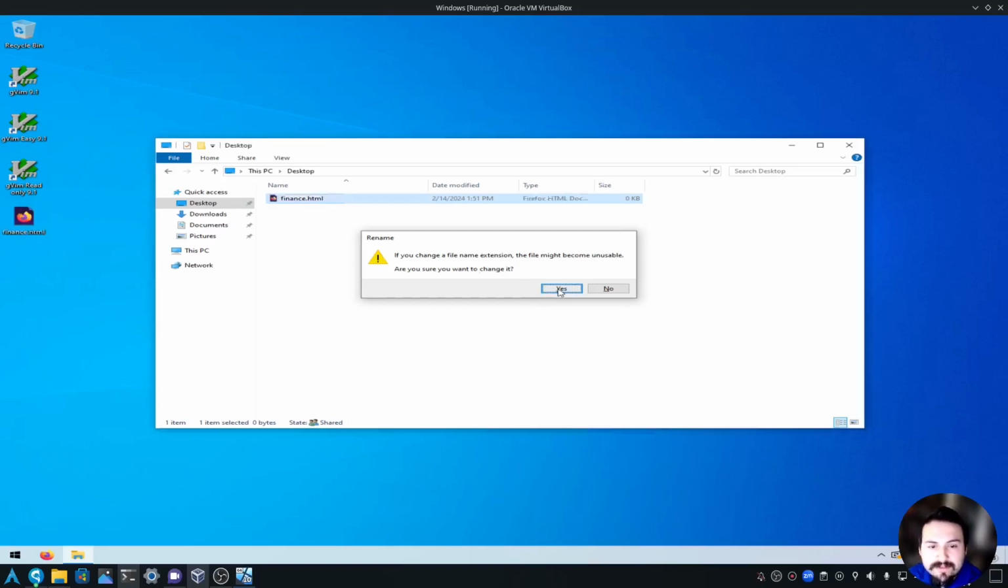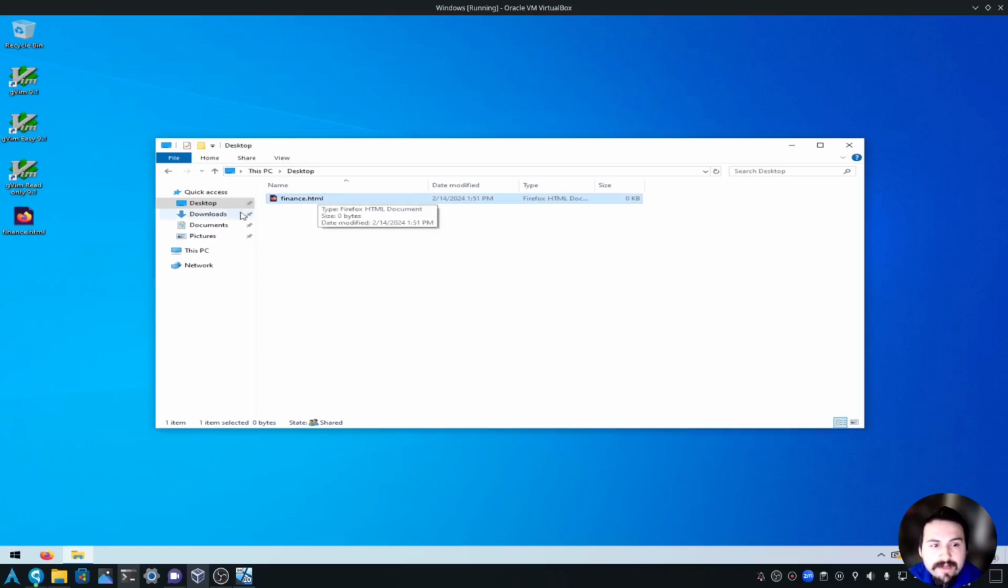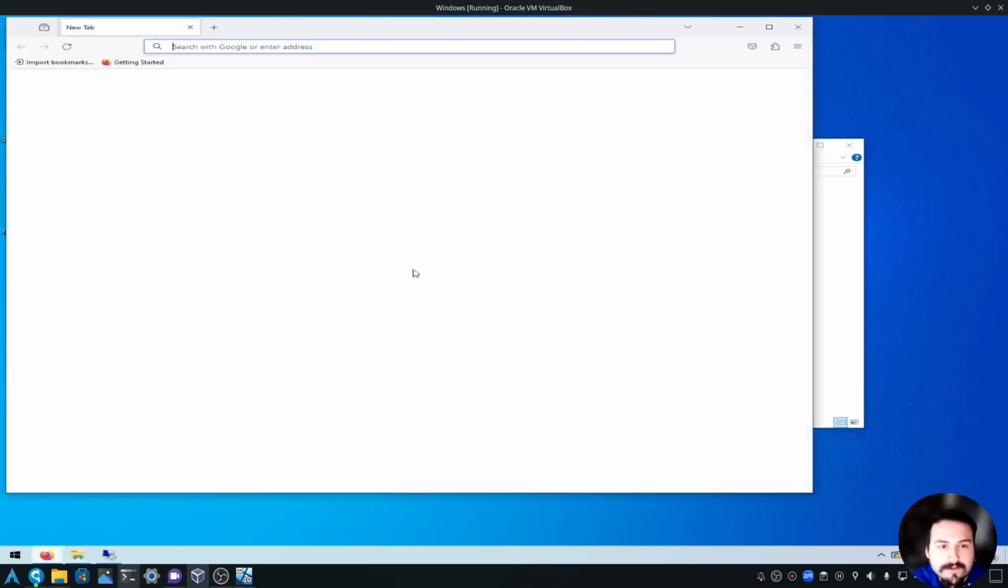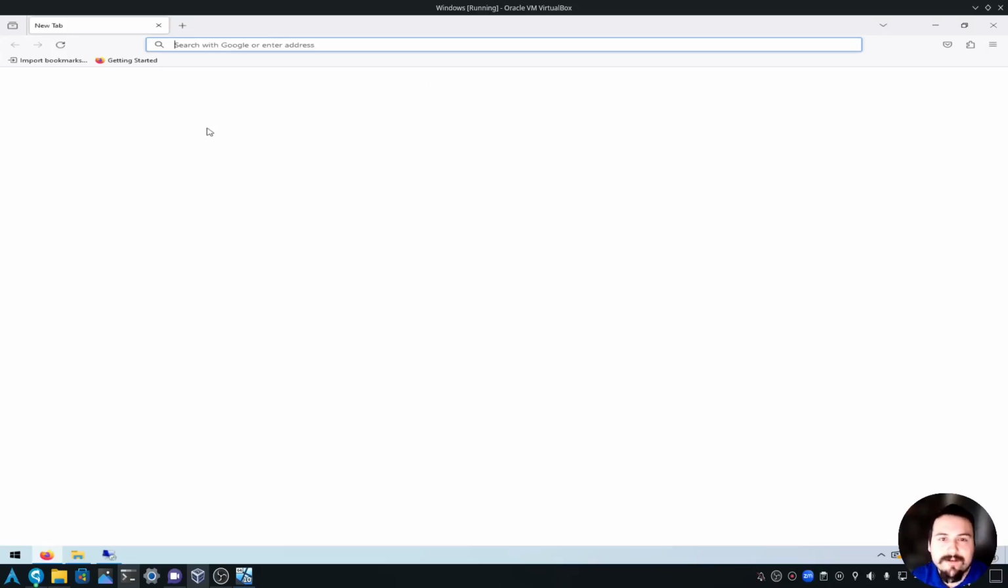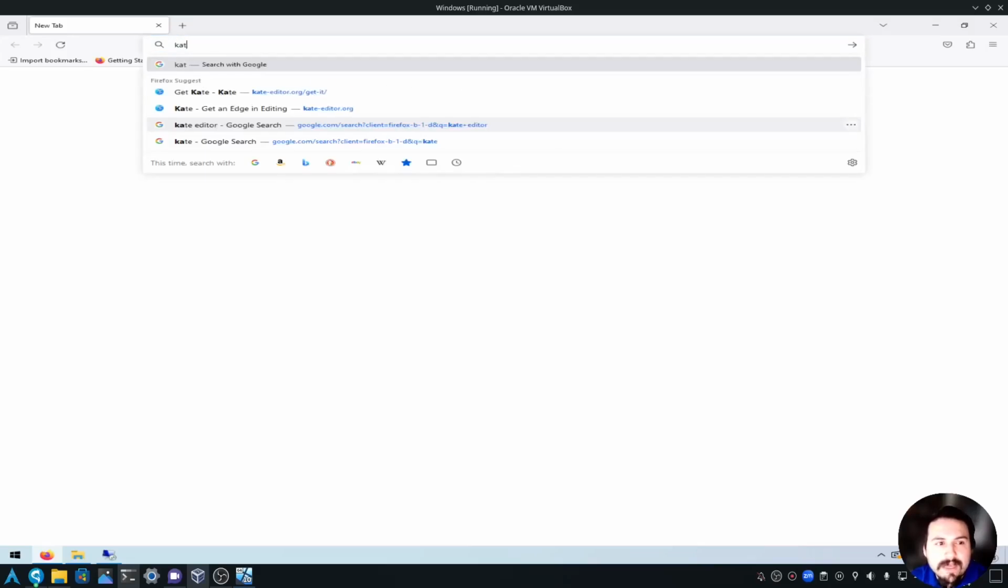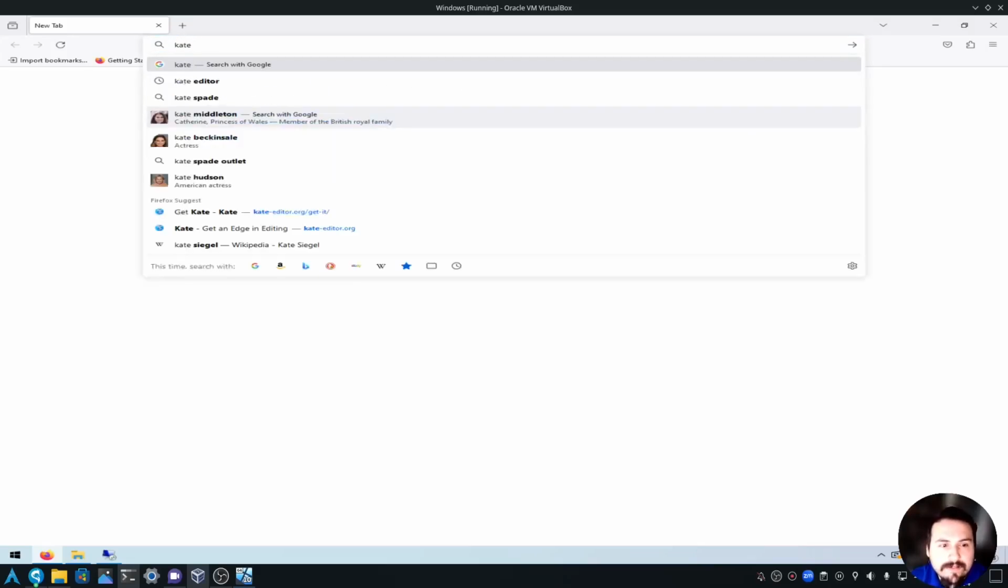It will pop this up, making sure that you want to change the file extension. Say yes. Now we need a way to open up this HTML file and edit the contents. In order to edit this finance.html document, we need a text editor. Let's open up a browser. You could use Chrome, Edge, Safari, or Firefox as I'm using, and let's go ahead and type Kate and then editor.